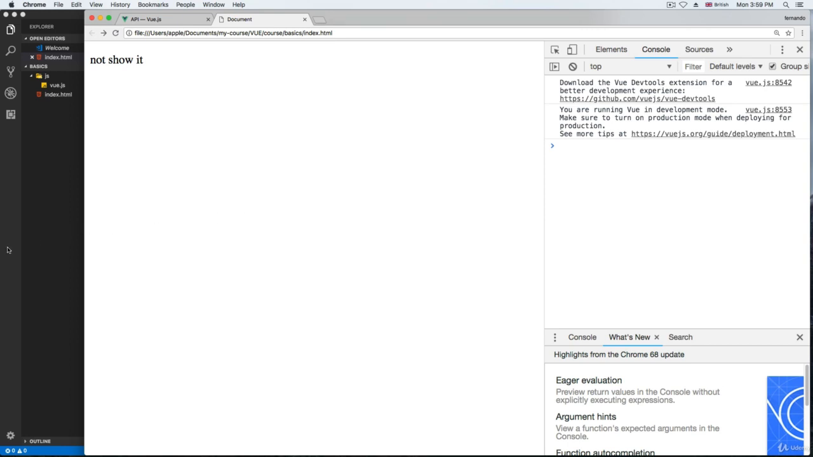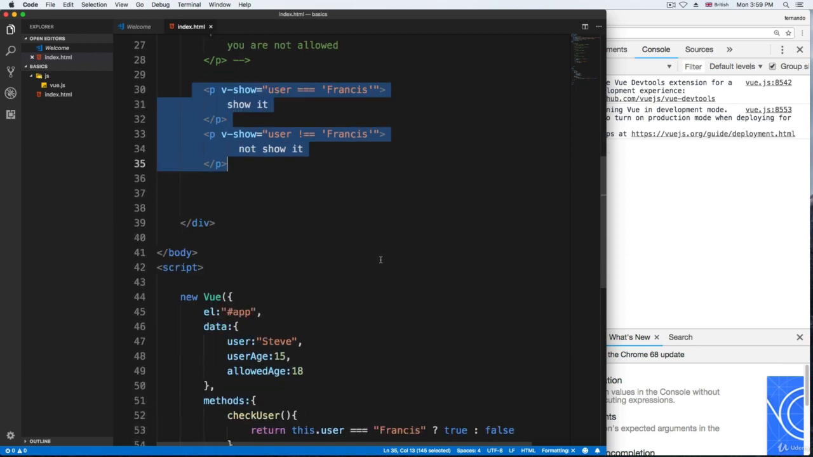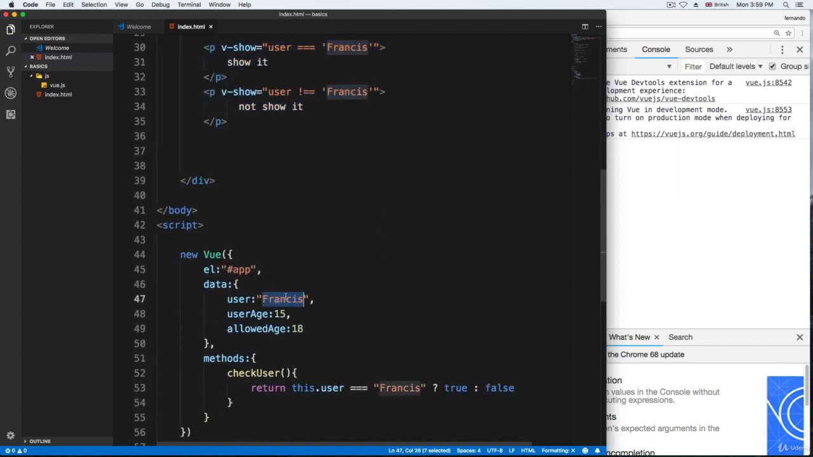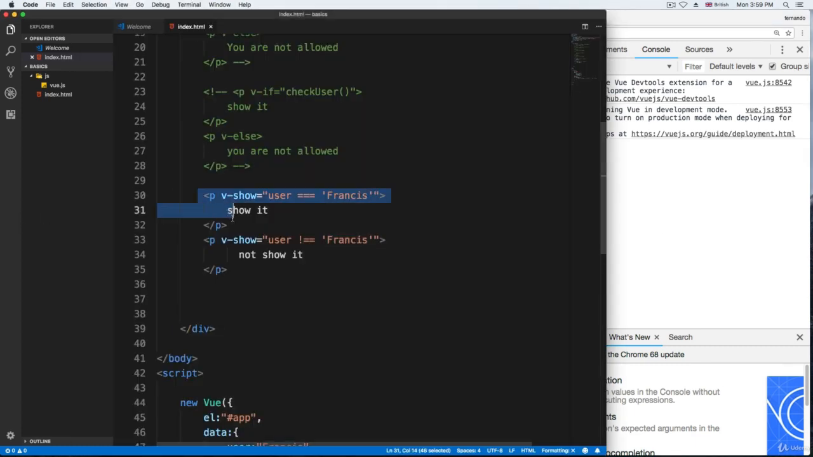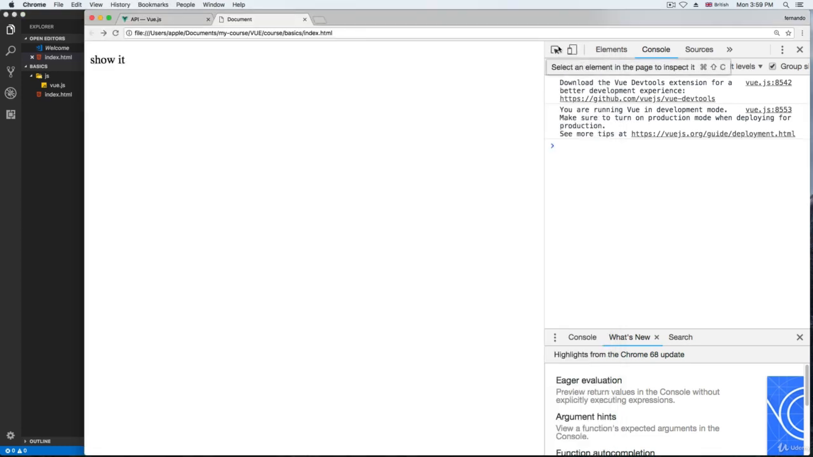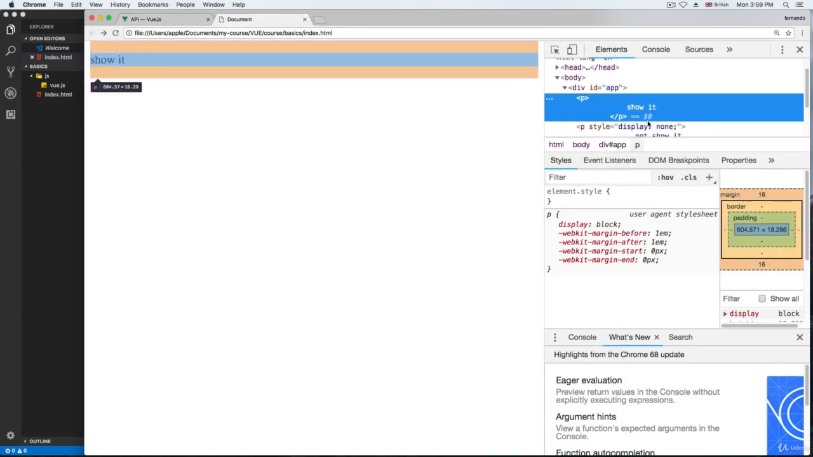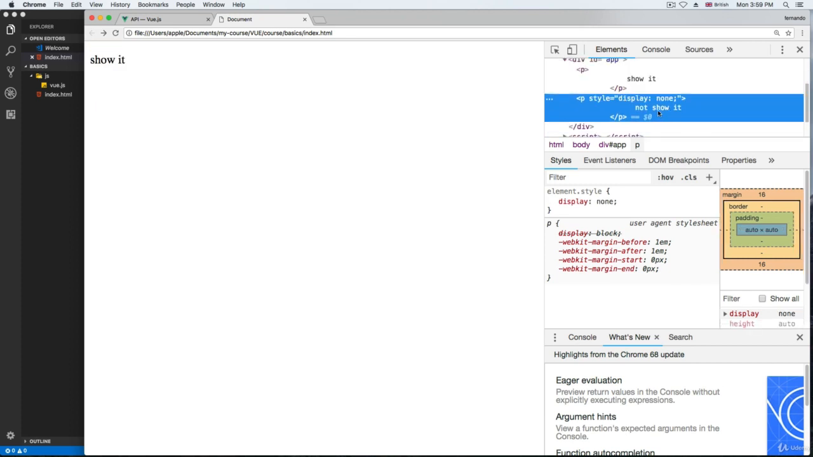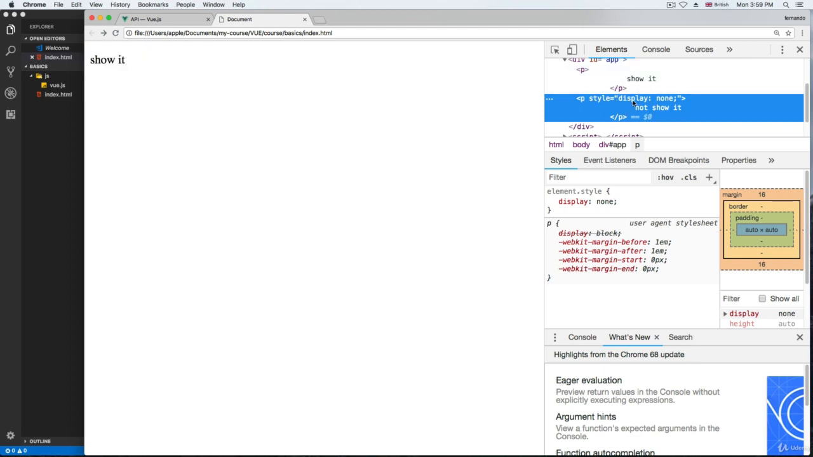So that works. It's pretty much the same thing we were doing with the if statement, right? Now, there is a big difference right here. Let me go back to Francis. If I reload the application, we are getting this one, which is passing as true. And I go here and we get the first one. We can see it right here. And then if we go to the other one, which is the not show it, we are still getting it, right? It's right here on the DOM. The only difference is that it has display none.